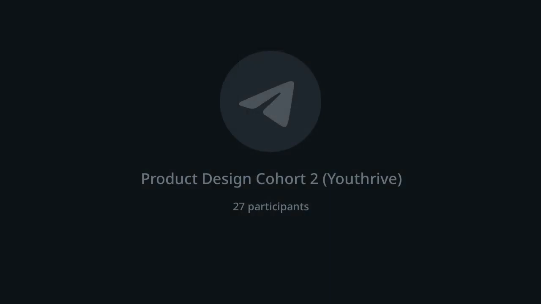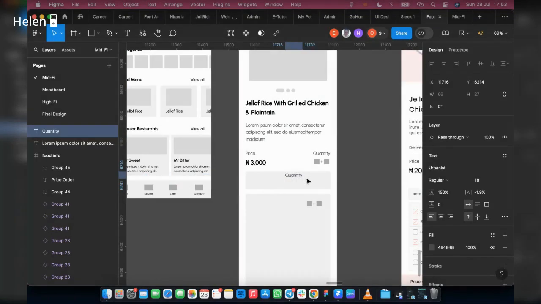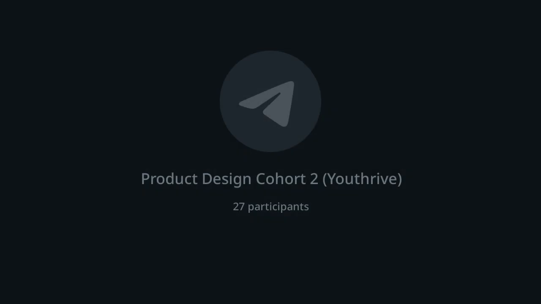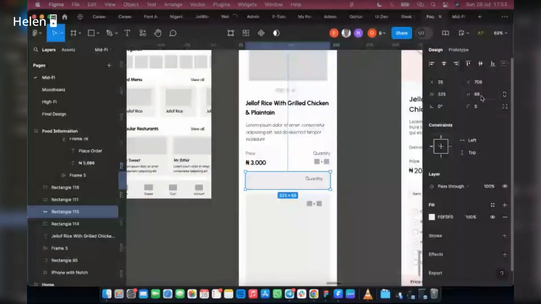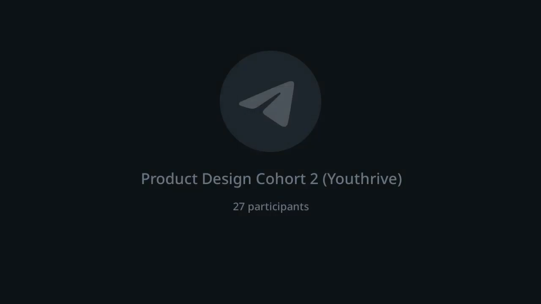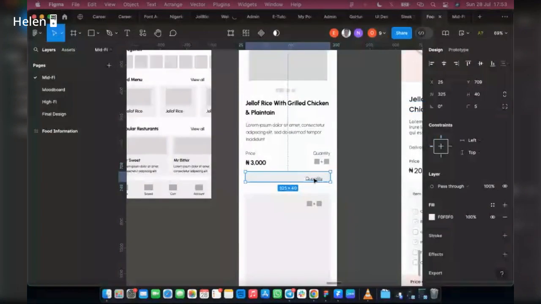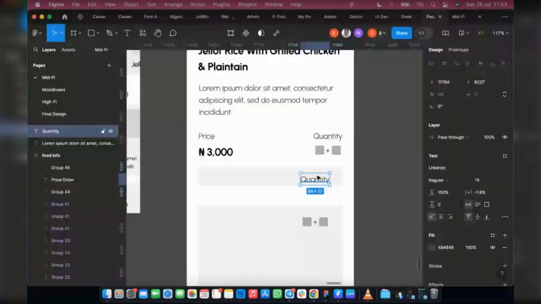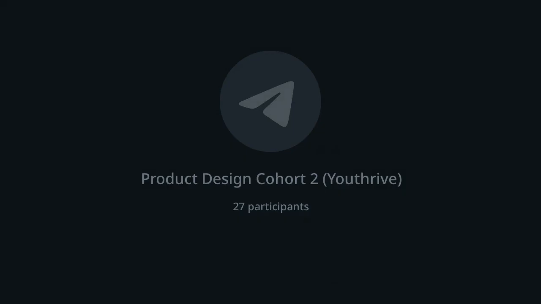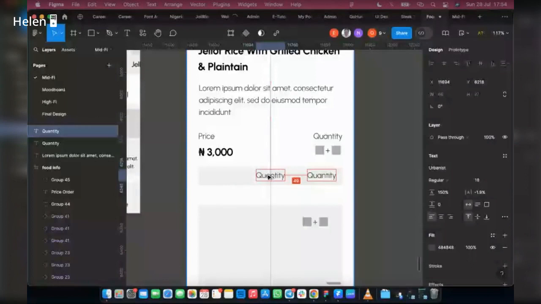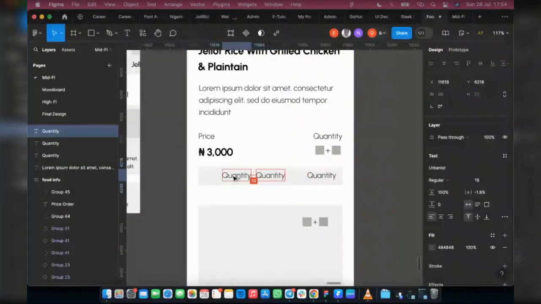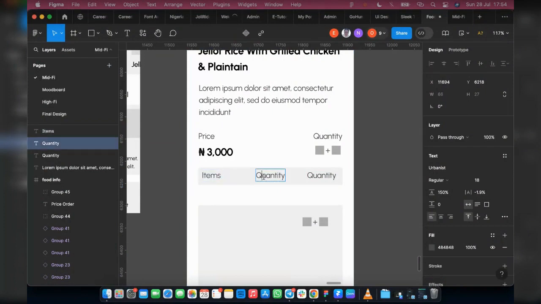So I'm going to reduce this rectangle. It's too much. So I'm going to use 40. Let's see how 40 turns out. 40 is okay. So I'm just going to keep it this way and duplicate for price and duplicate for item. So I'm going to change this to items. Now I'm going to change this to price, and this is going to be quantity.